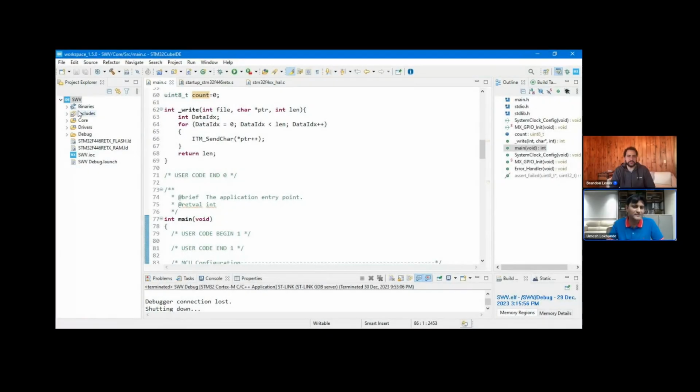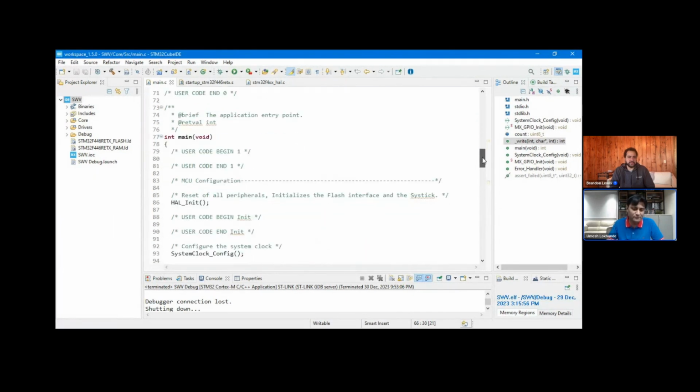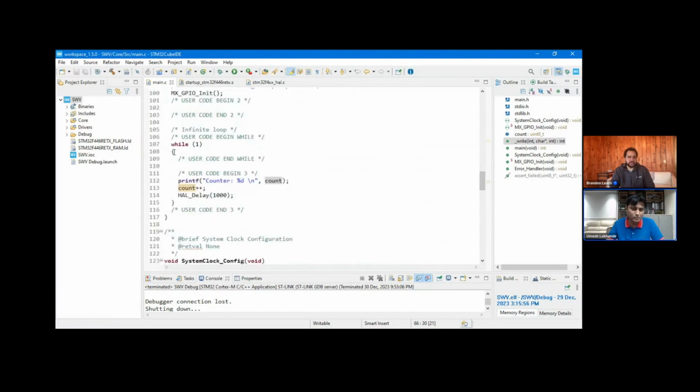So here's the project that set up SWV, and you can see I have created this count variable, which is initialized as value 0. And then we have this weak write function, which uses the function ITM_SendChar, which uses the ITM port of serial wire viewer. If I take you further down, in a never ending while loop, what we are doing is printing this variable value count. The count variable will be incremented by 1 every 1 second of the delay. So that's exactly what's happening in the never ending while loop.